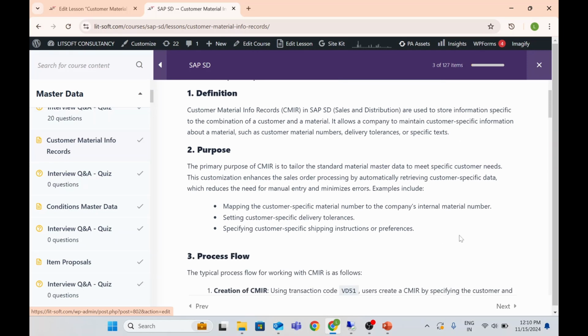So we'll see what is the purpose of this. The primary purpose of CMIR is to tailor the standard material master data to meet specific customer needs. This customization enhances sales order processing by automatically retrieving customer specific data, which reduces the need for manual entry and minimizes errors. Examples include mapping the customer specific material number to the company's internal material number, and setting customer specific delivery tolerances and the rest of the scope items. Only a few are listed here, but we are going to discuss a number of things, and we will also do that in the testing.